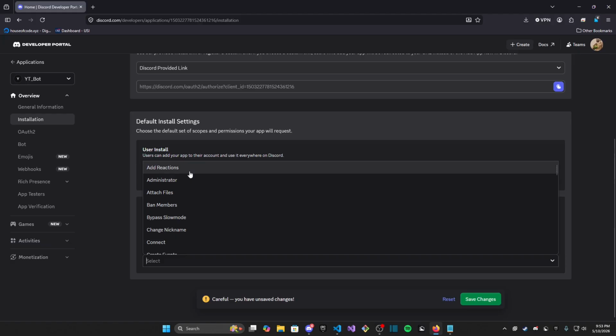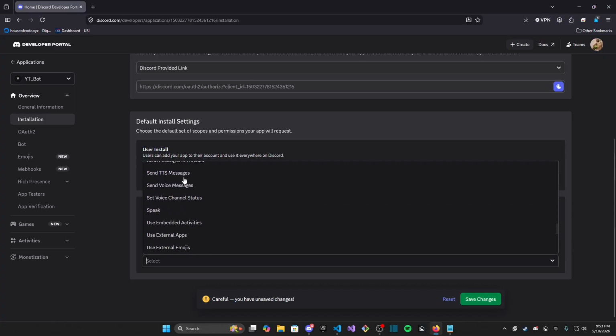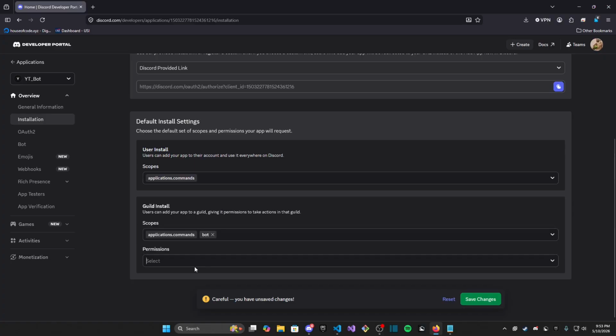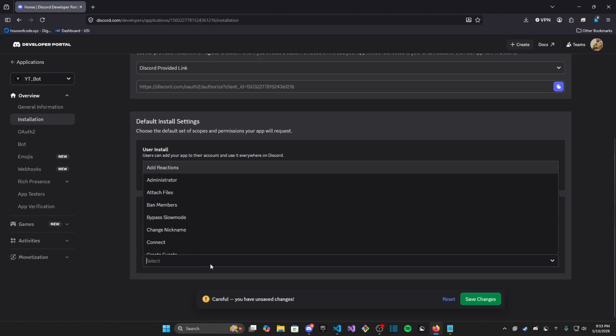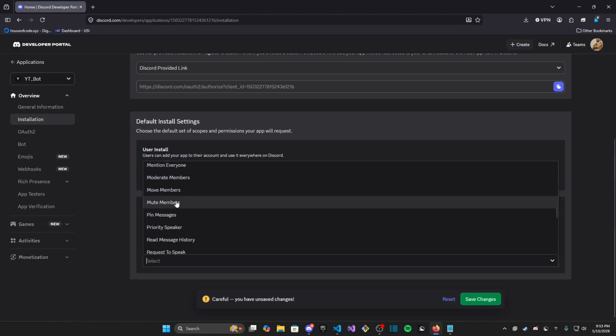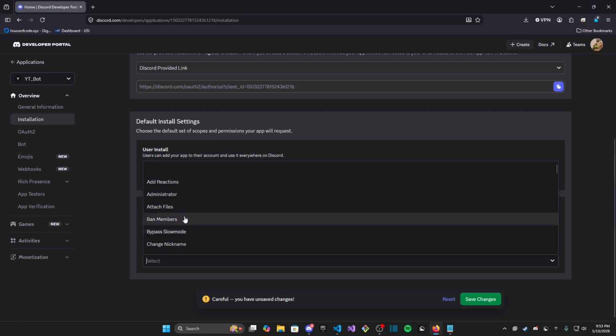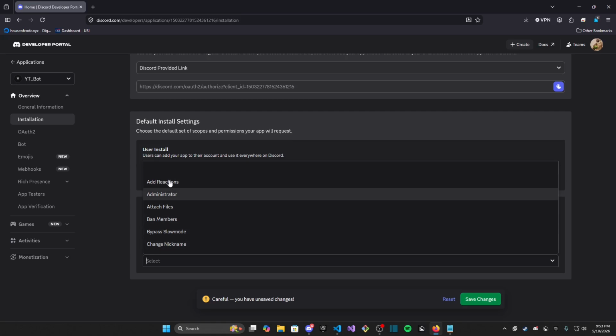However, if you are following this tutorial to build a general purpose bot, then you're going to want to select all of these, because what's going to happen is when someone clicks the URL to invite your bot, whatever you have here added as your permissions are going to be what they're able to select and toggle on or off. So I'm going to go ahead and add all those real quick, and I will be right back.